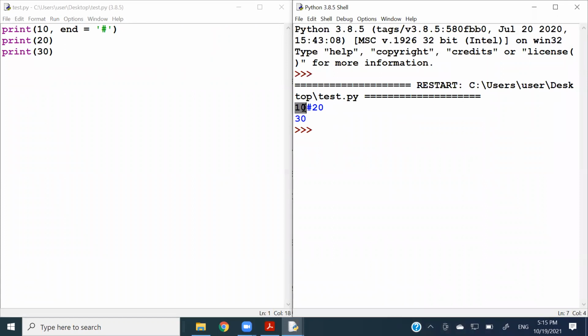You can see there is 10, there is a hashtag, there is 20, then at the next line there is 30. Why is this happening? Because 10 is the value in the first print statement, and its end has been changed. Now it is not saying to go to a new line. Instead of that, it says have a hash symbol at the end of that print statement. So it prints 10, then it prints the hash symbol. So the cursor will be here until it moves to the next print statement.